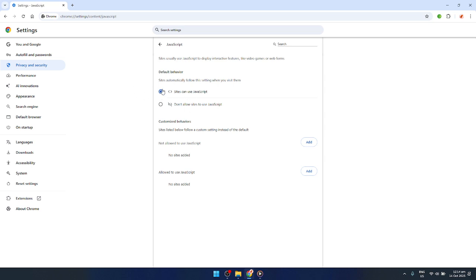A quick note on what to expect. With JavaScript turned off, many websites will look broken or won't load interactive parts at all. If something stops working after you disable it, come back to this same JavaScript page and turn it back on. When it's on, sites will run interactive elements normally, which is the default and recommended setting for everyday browsing.